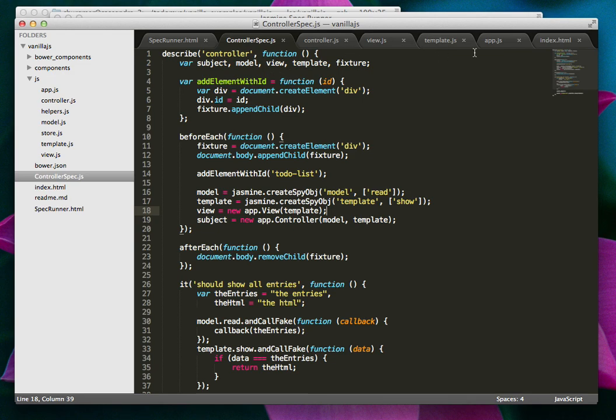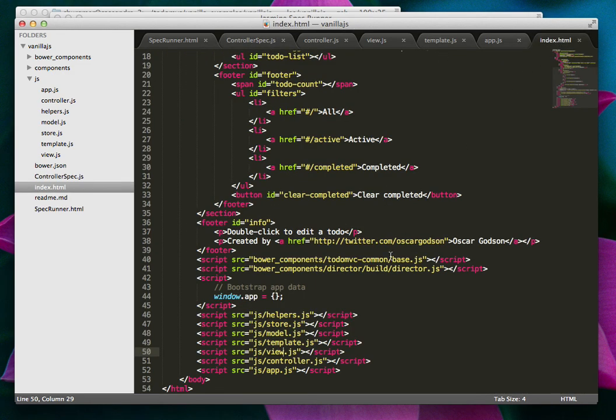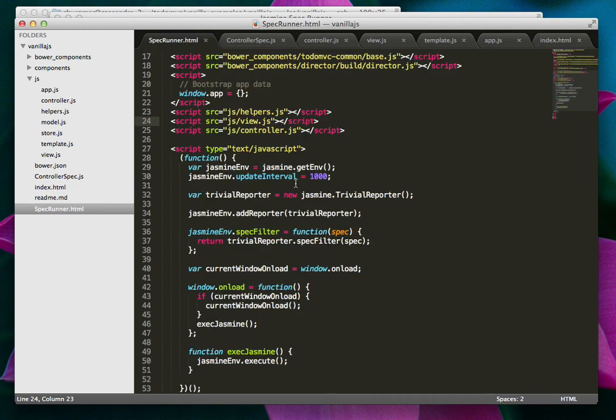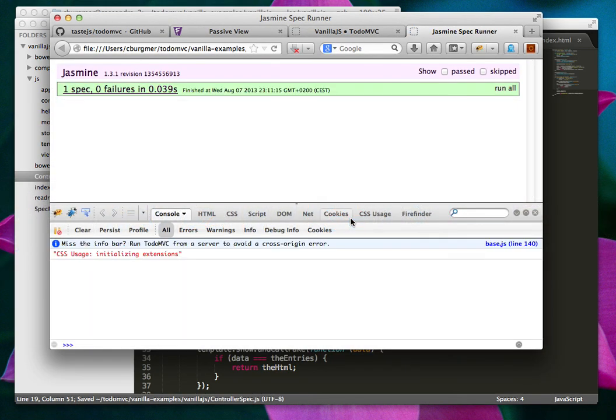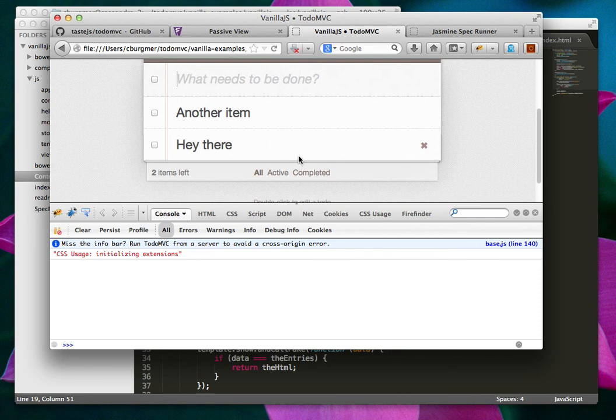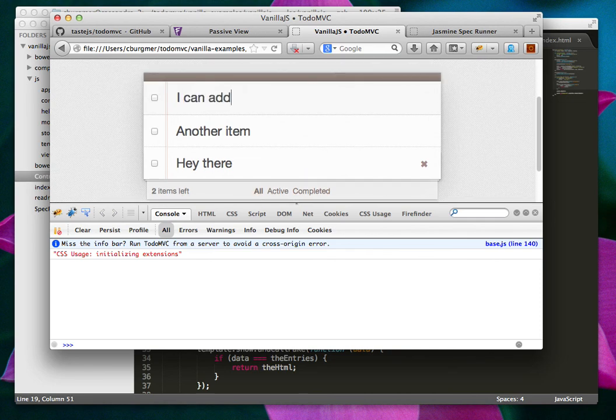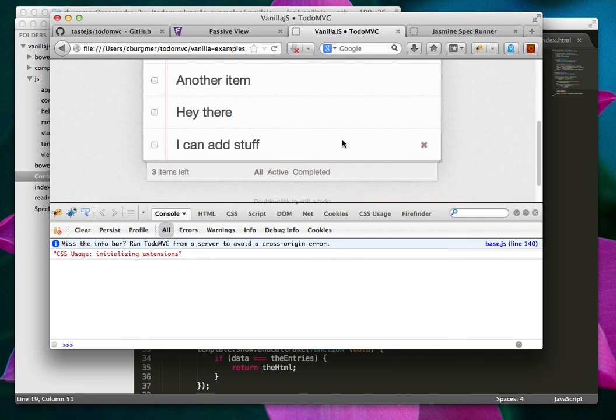We added the proper path to the spec runner. So we added the view. We create a view here. I did forget to add this to the controller. There you go. The test with the minor tweak now is still working. That means the application should still be working. And there you go. I can add stuff. So the application still works.